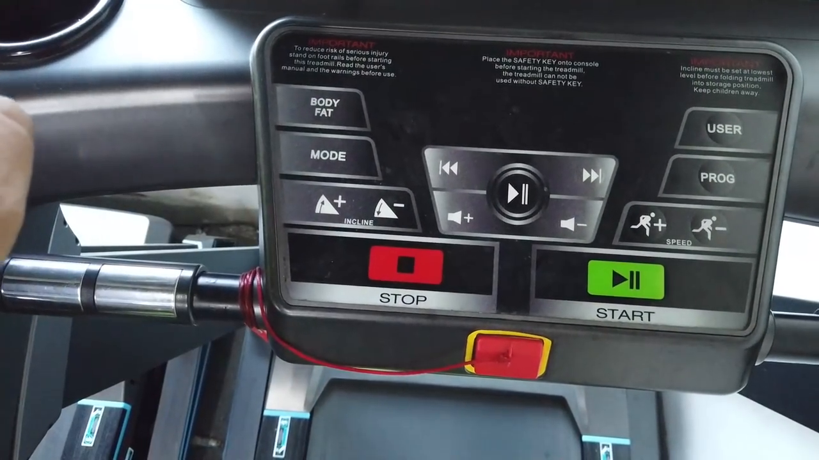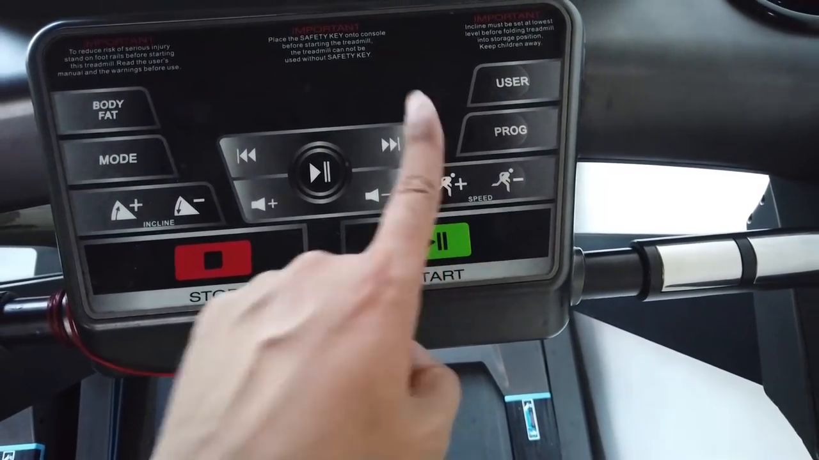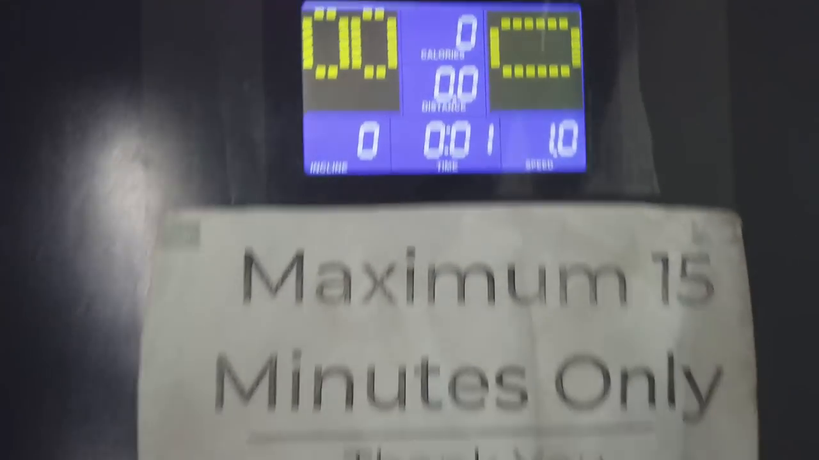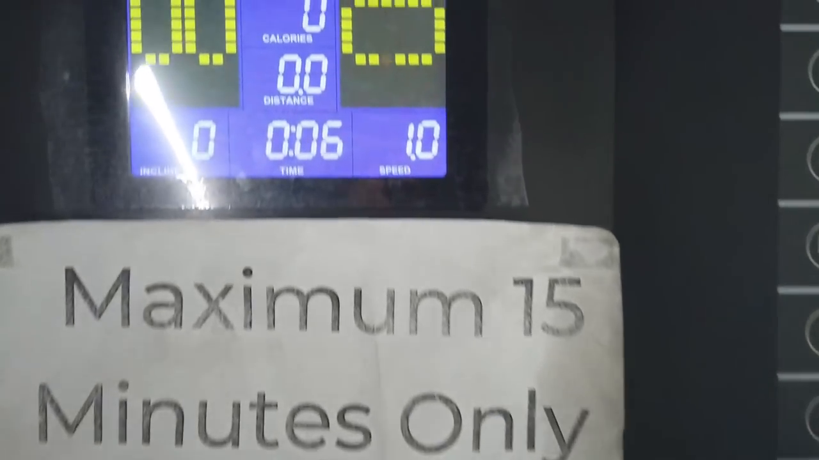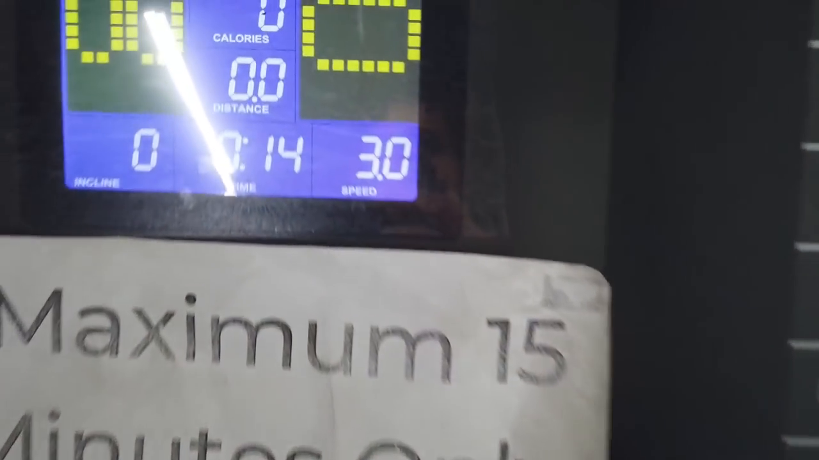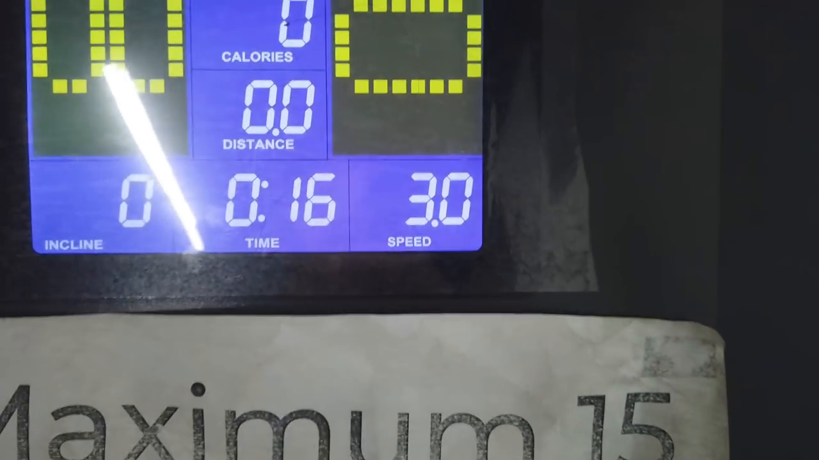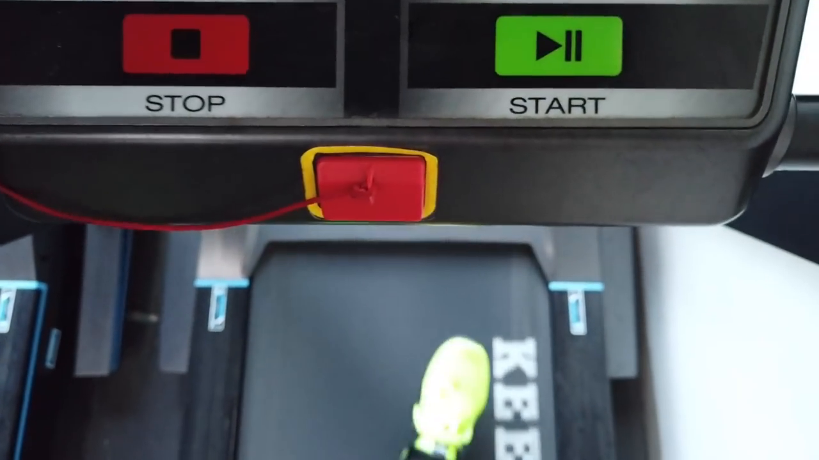And I have pressed the button. Now I have to press this start button. Now I am pressing this start button. And now it is starting, it is going to start. And now it has started moving. See, guys. Now the speed is 1.0. I need at least starting speed 3. I'm going to press this button and I have pressed it. Now the speed is 3. As you can see, it is moving a little faster than before. I'm having a stroll.